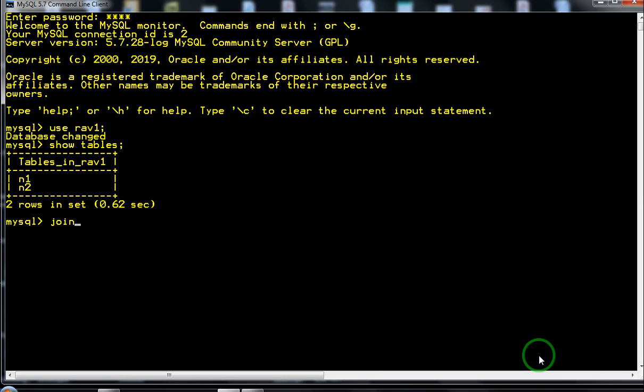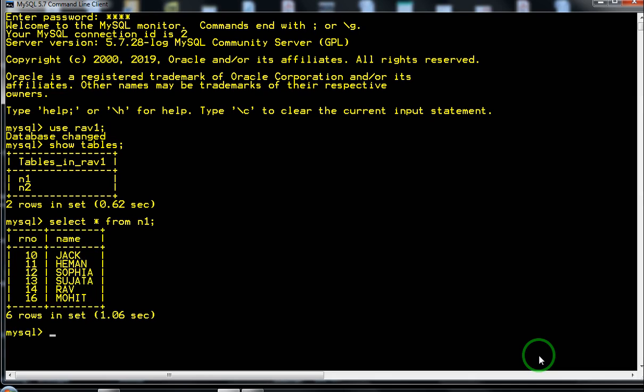So, how to start with join? Let me show you with an example. What is a join and what are the different types of join? I have created a table. If you want to extract the values from one table, I will just give the query select star from N1. It will display all the values which are present in the table N1.